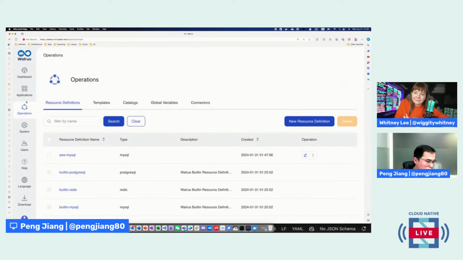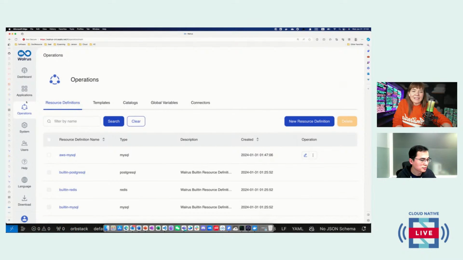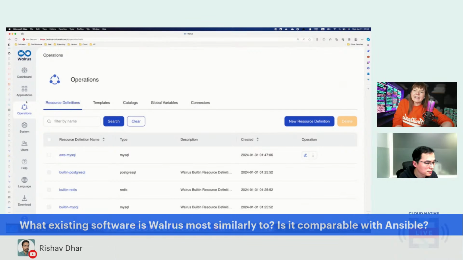Okay, so let's go to the questions. Excellent. One thing I was wondering myself: what existing software is Walrus most similar to? I'm not sure. Have you ever heard of a quite new project called Radius, which is developed by the Microsoft Azure team? Okay, I'm not familiar. It was open sourced maybe October last year. Okay, so I think they're different, but the concept is quite similar.